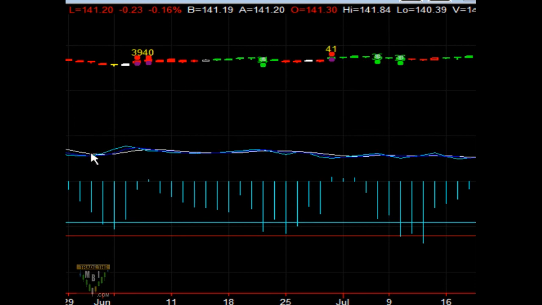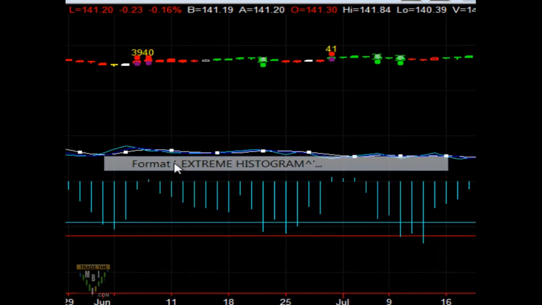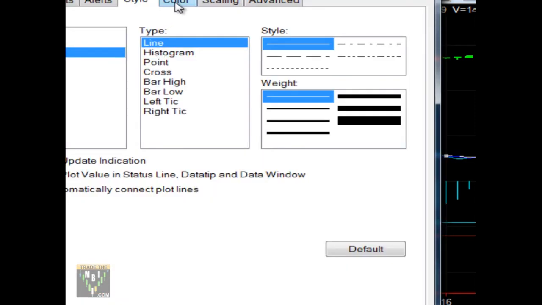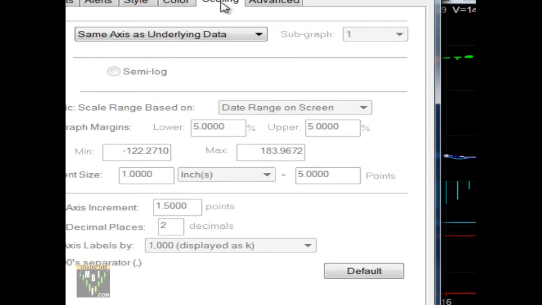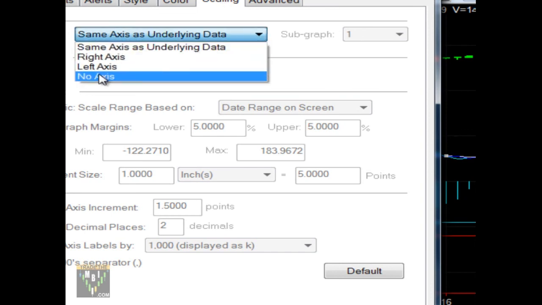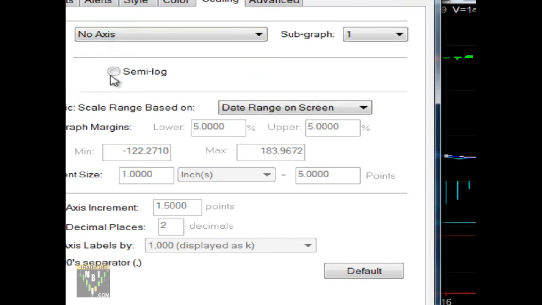Unfortunately, it's still clogging up price quite dramatically. So we go back to our format, and we solve that issue, not in color, because you won't be able to change the color of the differential because those are default set within the program. You would go to scaling, and where it says same axis as underlying, we're going to select it, and we're going to click no axis. This way it will float independent of price in the middle of our chart.